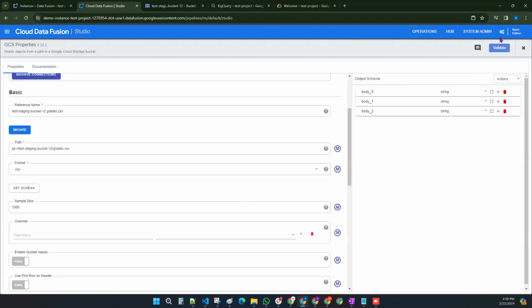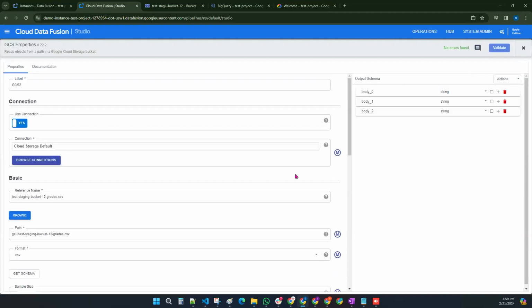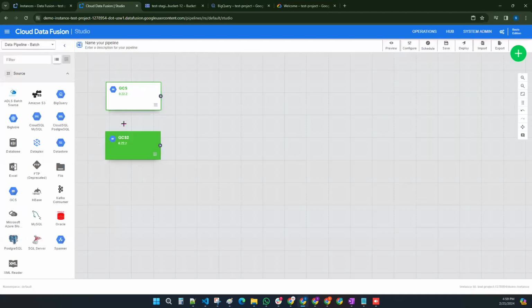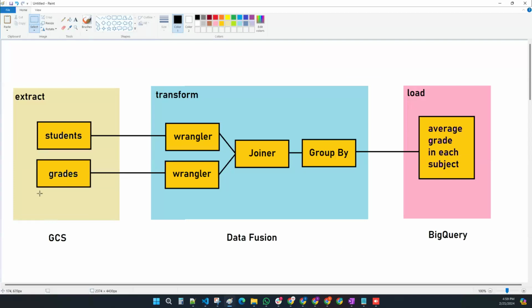And click on validate. You have here the validate option. Click on validate. You can explore all other options also. It's your wish. And click on the close mark. So now we have read the data from the source. Using Data Fusion, we read the data. So we have to establish this connection. In the GCS, I have this students CSV file and grades CSV file. So I have connected them to Data Fusion.